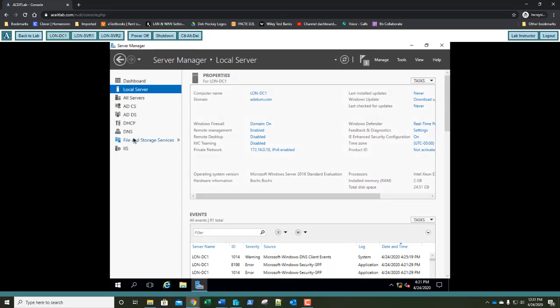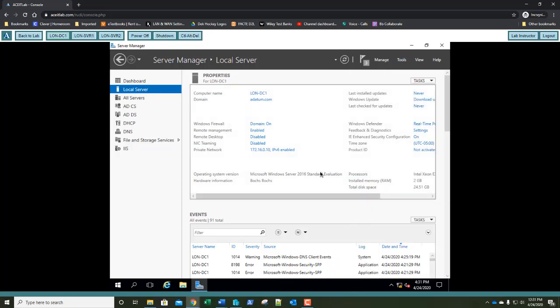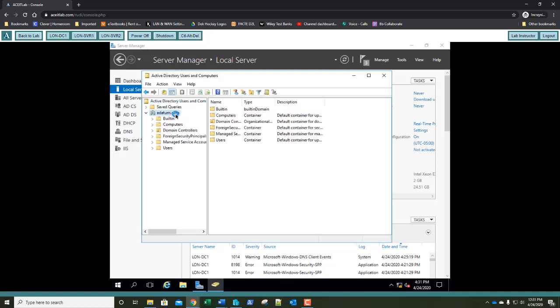Are we? No, not quite yet. We still have some organizational unit work to do, and we've got some work to do on user accounts. So I'm going to go to Tools, Active Directory Users and Computers. We need to create 6 organizational units.